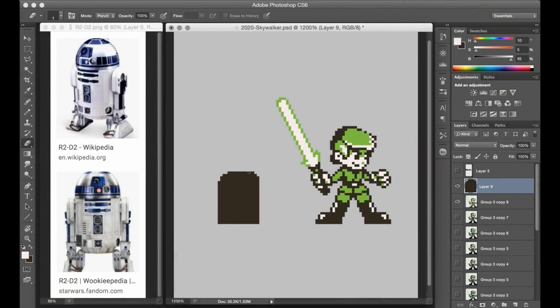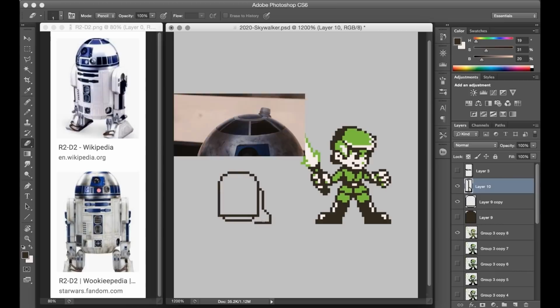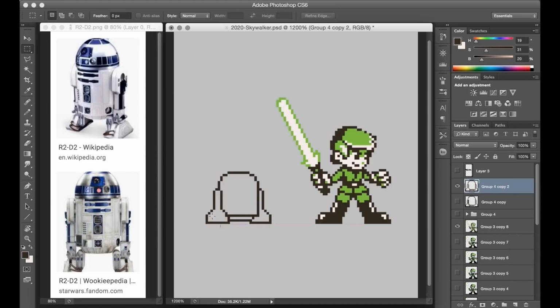So I like how this is coming along, but I'm not ready to call it yet. I want to play with a bit of animation in this style, and I thought it'd be fun to recreate the little moment from Return of the Jedi where R2-D2 tosses the lightsaber over to Luke. So I'm making a small R2 sprite for that, just kind of eyeballing the size based on the Luke sprite.